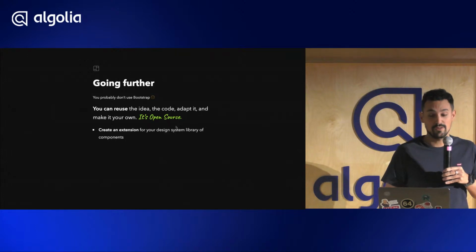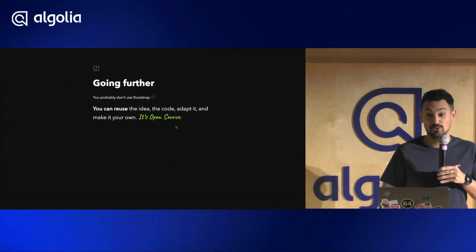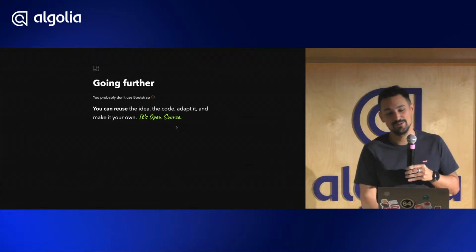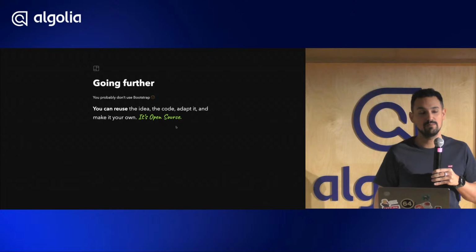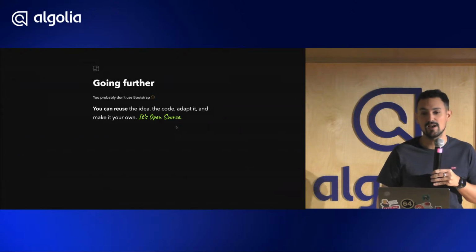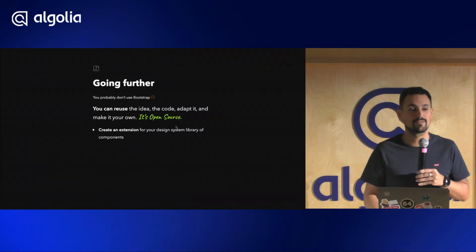So we can go further. You probably don't use Bootstrap, I know that, but you can reuse the idea. You can reuse the code, you can reuse the extension, you can adapt it, you can make it your own. It's open source, it's under MIT license, so you can pretty much do everything. I've got some ideas for you.